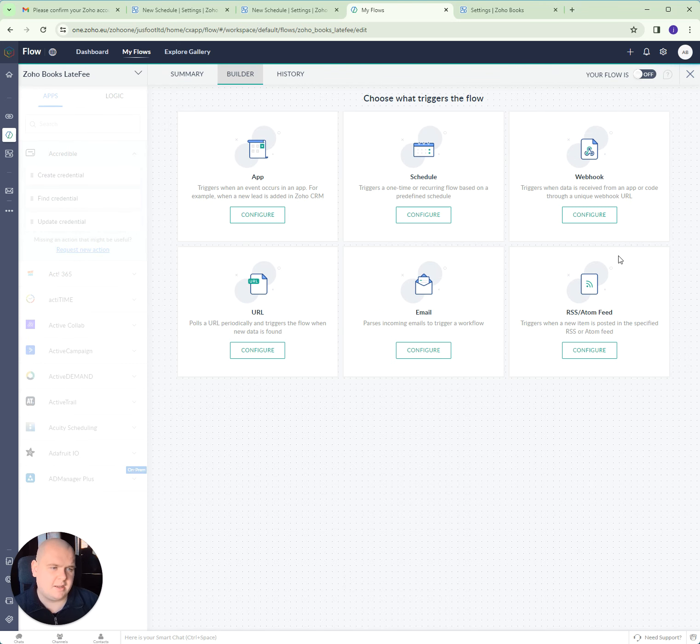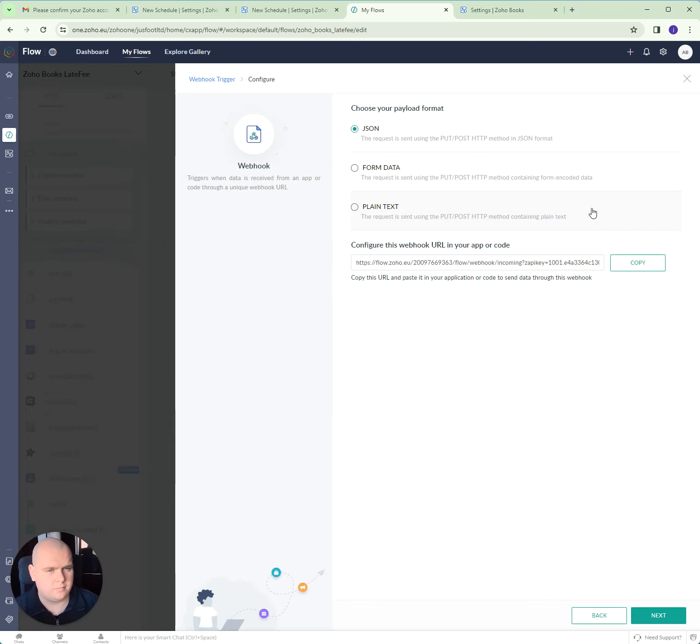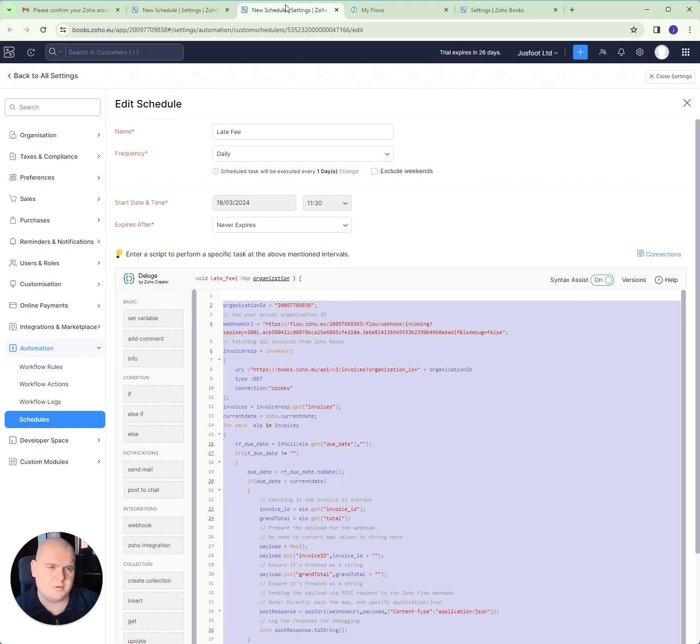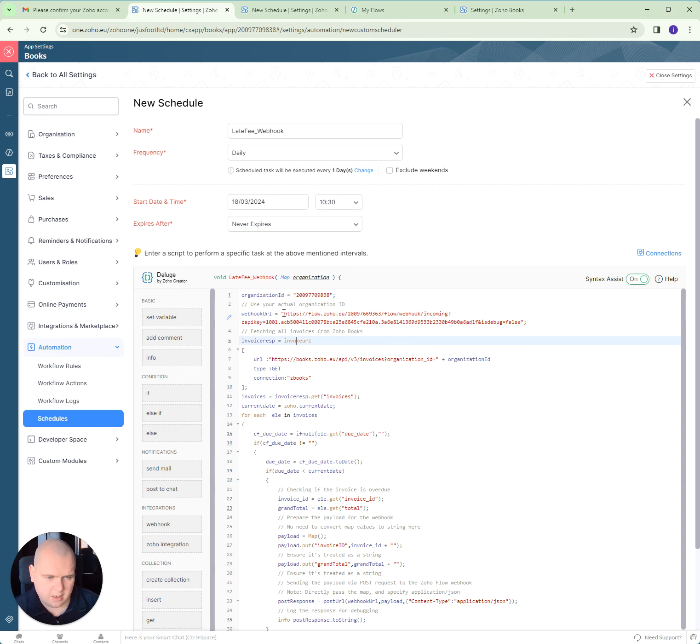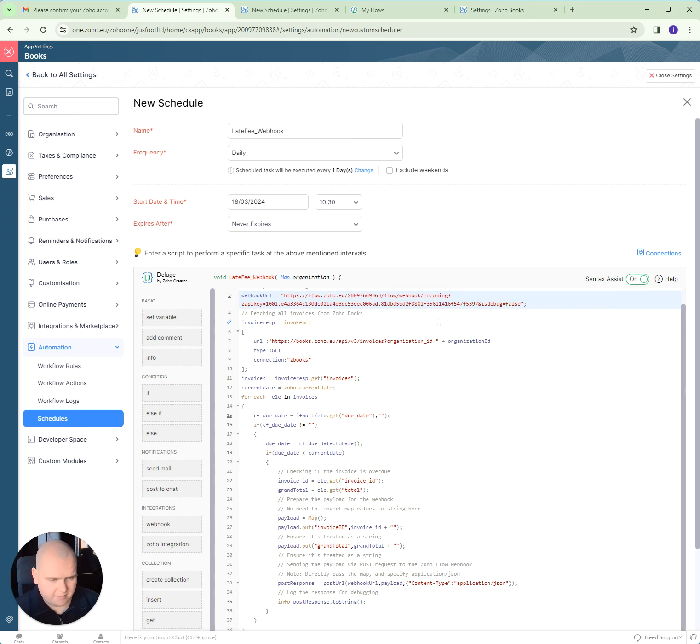The trigger we're going to select is obviously webhook. This is where we're going to copy and paste our webhook URL. So we'll copy this, go into new schedule, into the custom function you've just created. I think it's this one. Yeah, this is the one. We're going to replace the URL. So just highlight it and Control V. Make sure it's correct. And then that's all you need to do.